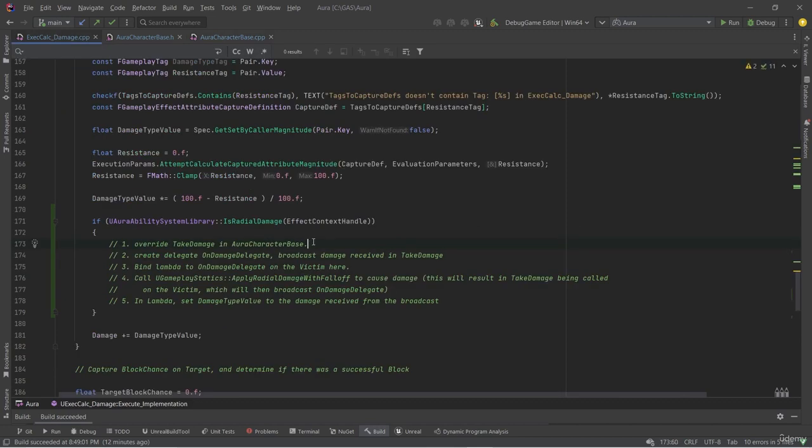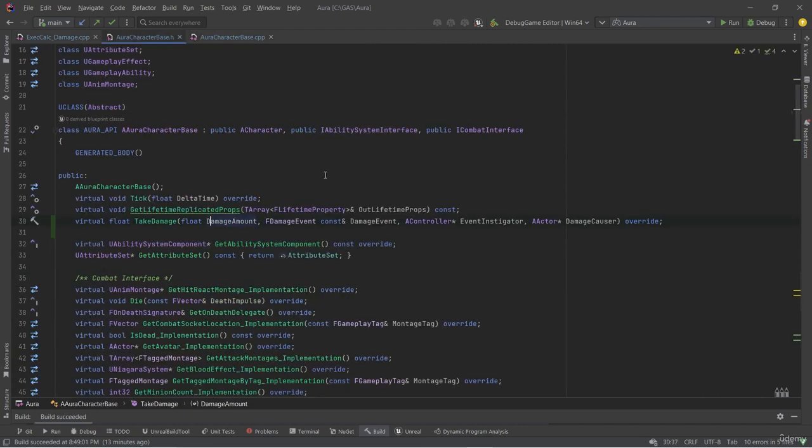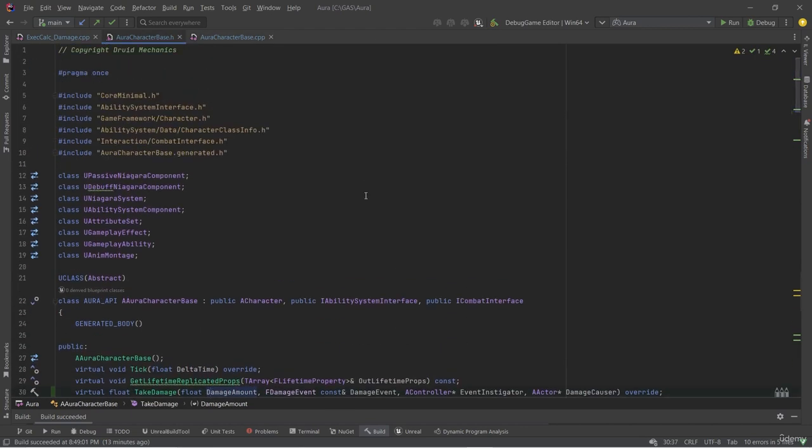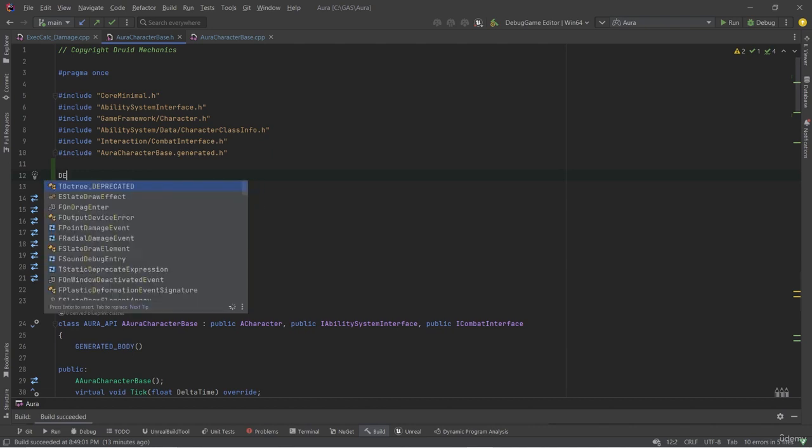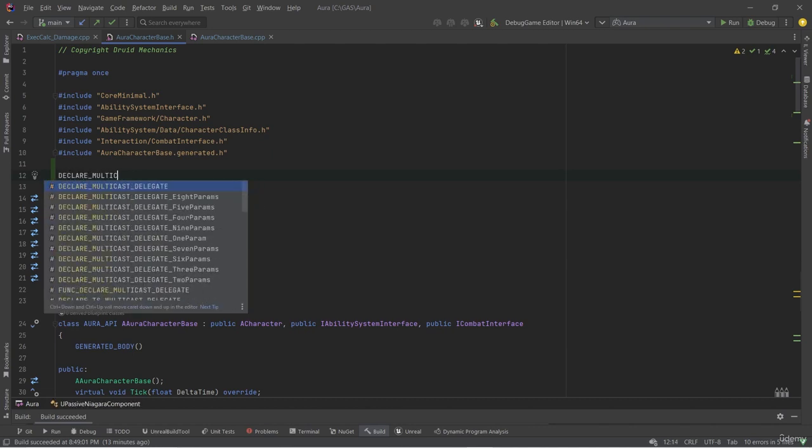Let's go back and look at our step. We can add a check mark. I'll just use an asterisk to say we're done with this step. Next, create a delegate on damage delegate, broadcast damage received and take damage. So we need a delegate. So we can go back to Aura character base, and we can declare a delegate. We can go all the way up to the top above our includes and just declare one here. And I'm just going to make it multicast. I only plan on binding to it in C++. So declare multicast delegate.